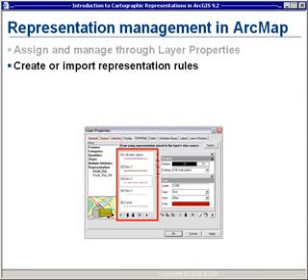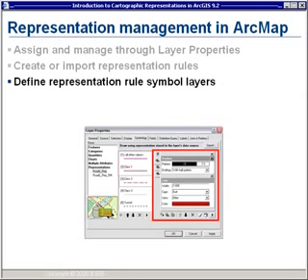In the center section here, you have control over creating and managing your representation rules. So as you can see here, we started with this default that we imported from the existing symbology, but we added a new representation rule called tunnel in this particular case. You can add, load, or save these with the pull-down menu here, which is rule properties. On the right-hand side, you have the ability to define properties for individual representation rule symbol layers. And that's what you saw in the first software demonstration.